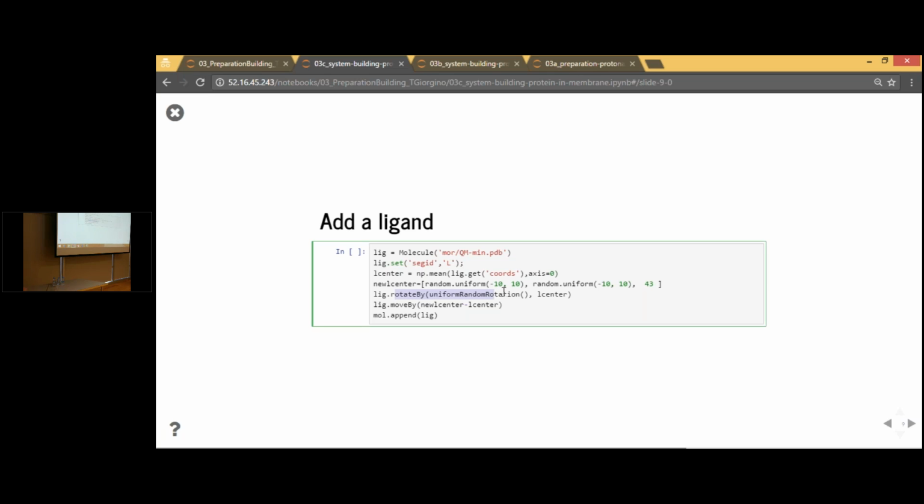Then the ligand itself is rotated around its center to give it a random orientation, and then moved in, I don't remember where, and then appended. Sorry, I compute the center where it is supposed to go, then I rotate it around its center, and then I move it to its final position, which is the one which I just computed. And then I append it to the molecule. And that's done.